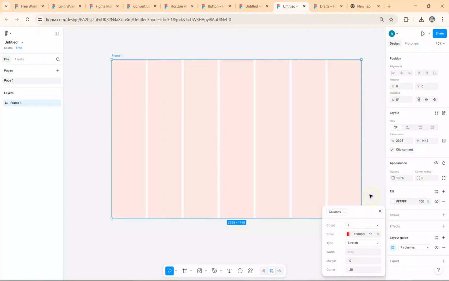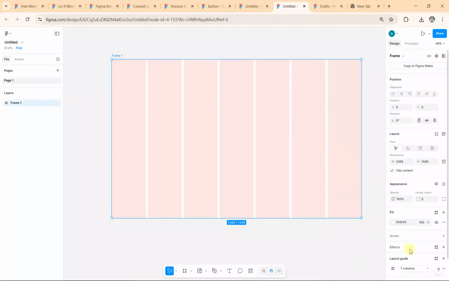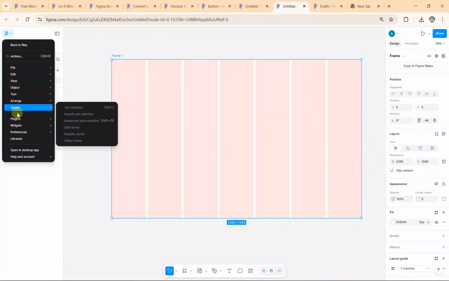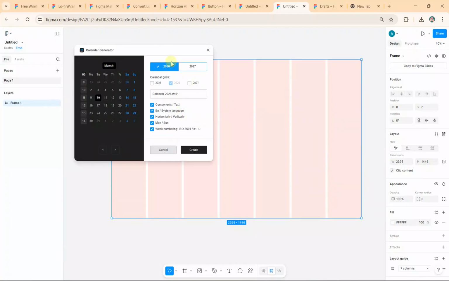Now, you'll want to add the days of the week. Use the text tool by pressing T and click at the top of each column to type in the day names like Monday, Tuesday, and so on. Make sure the text is aligned center for a neat look.